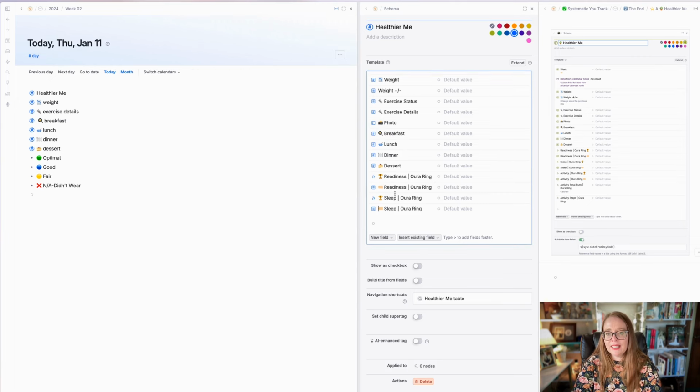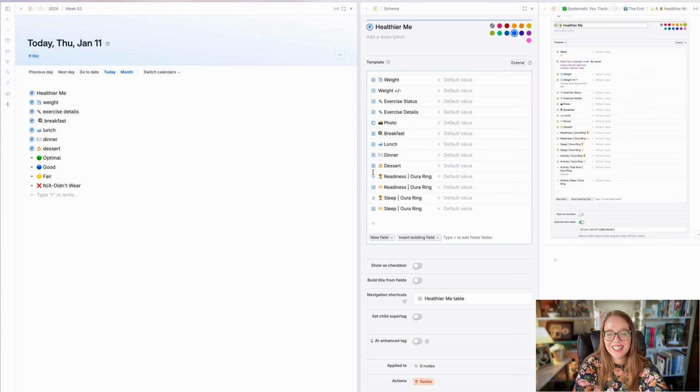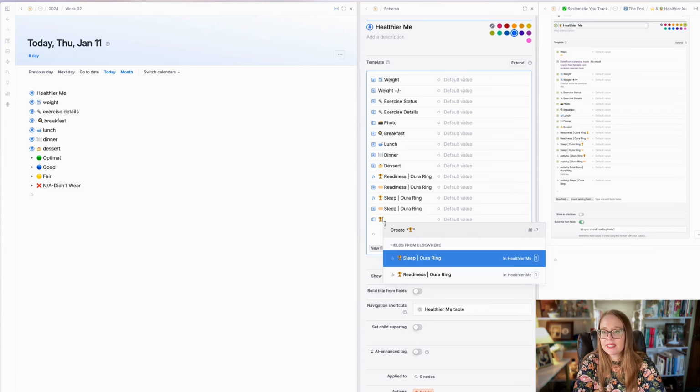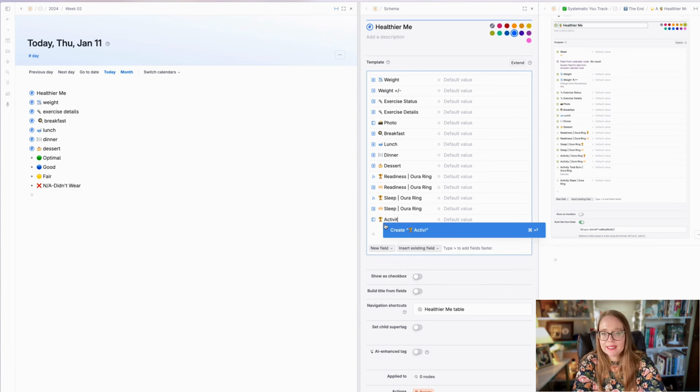So now we have our readiness and our sleep, and all we have left is to do our activity and then our burn and our active steps, or activity steps, I think. So again, I'm going to create a number field and an options field. So I'll just go ahead and grab my trophy. I'm making a new field with shift and the greater than sign. And this is going to be activity.